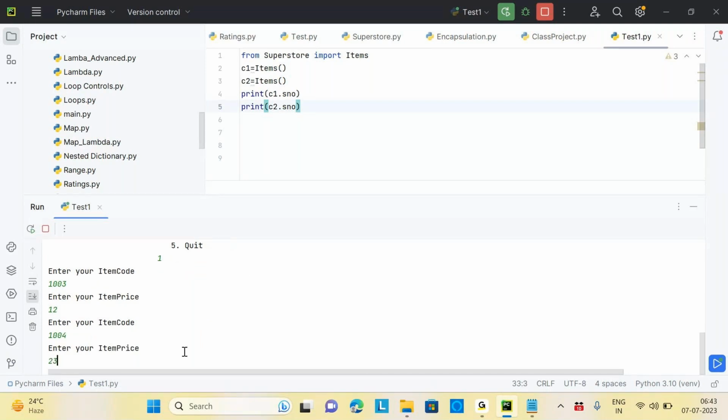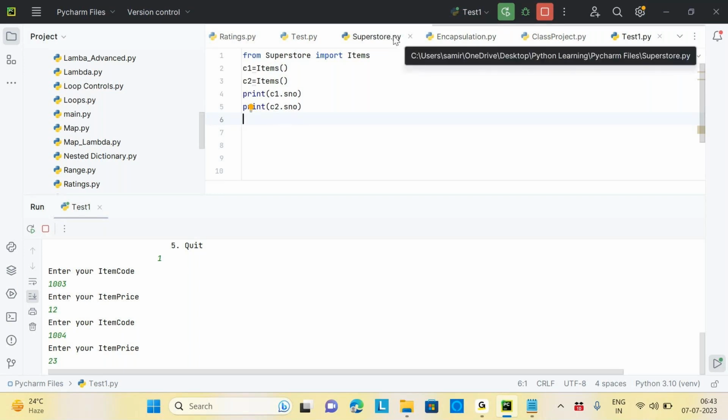Now tell me what will be the serial number of C1 and what will be the serial number of C2 before entering it. What should we get here? Serial number of C1 will be 4 and C2 will be 3, 2 or 3? So C1 will be 2, you're saying. No, C1 will be 4, right? Why 4? We executed it the fourth time, right? By default it is 1.